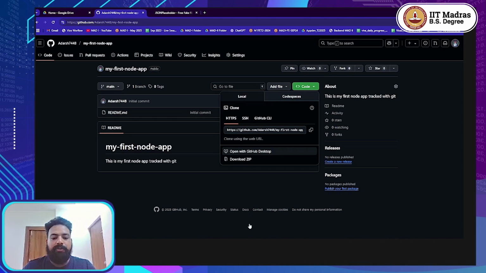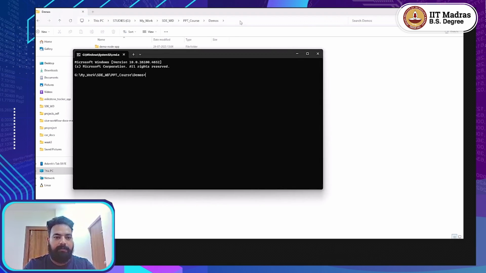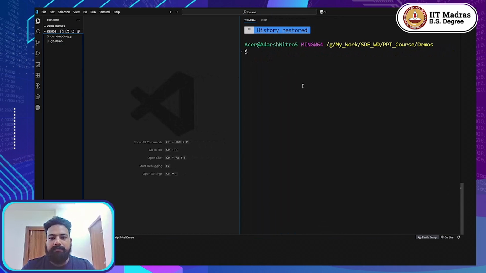To do that, I'll go to the local folder that I'm going to work with and open VS Code. To open VS Code, I'll write cmd into the address bar, and once the command prompt opens, I will write code space dot. Now it will open VS Code in the same folder that I'm working with. Now I'm going to open the terminal here itself, the bash terminal, and I will write the command git clone followed by the URL.